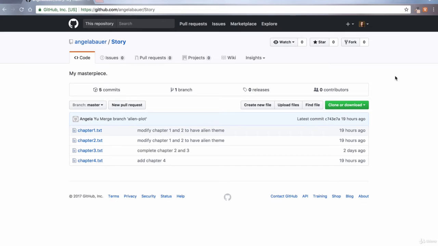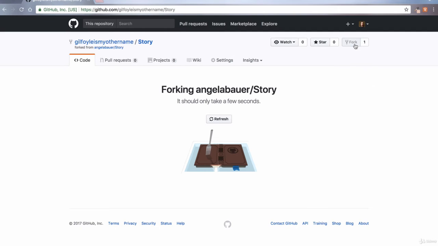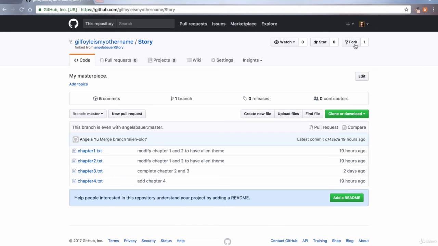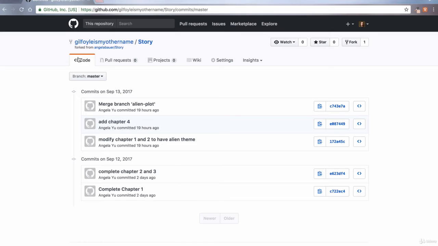So from here, I'm going to fork this repository. As we mentioned before, forking is simply making a copy or a duplicate of a remote repository and putting it under your own GitHub account. You can see this user that I've created is called Guilfoyle is my other name. And now I have this repository under my own username. I've made a copy of it, and you can see it's exactly the same as before. Everything's been copied over, including all of the previous commits that were made.